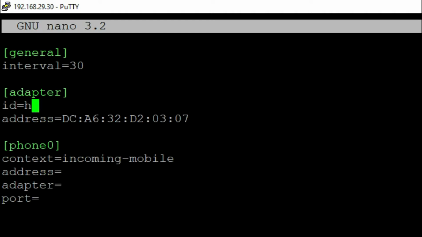For ID, I suggest just using adapter name, which is hci0. However, you can use any unique name. You can place, let's say, internal adapter, basically whatever you want. It needs to be unique. But for simplicity, I will just stay with hci0.